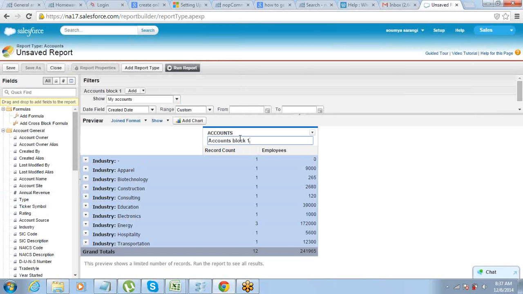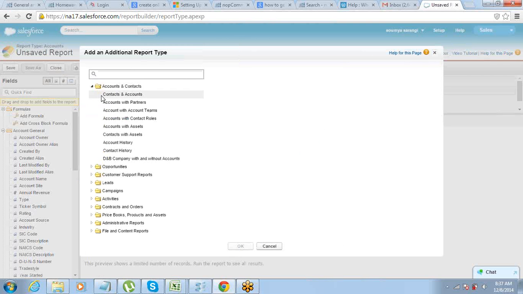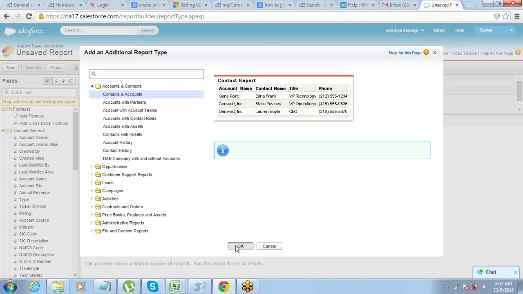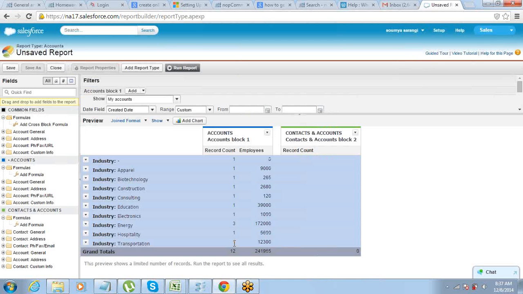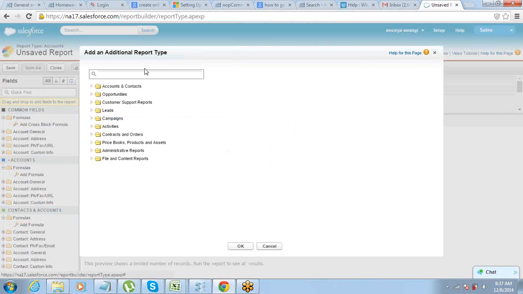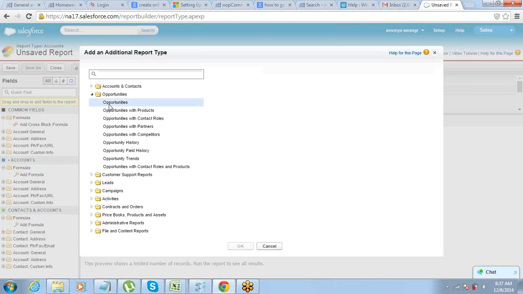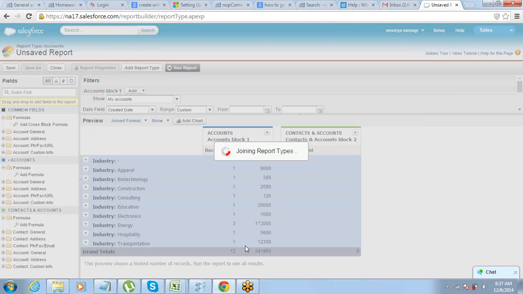See, it becomes block 1. And you have the option of adding more blocks here. So you can just go to add report type and add another report type. Let's say I want another report type, contacts and accounts, to be added. Right next to the accounts report, which is block 1, a block 2 gets created, which is a contacts report, right? Add another report type here. Make it opportunities.